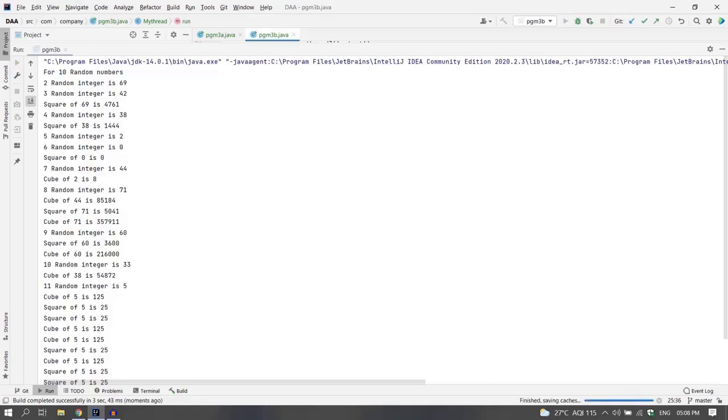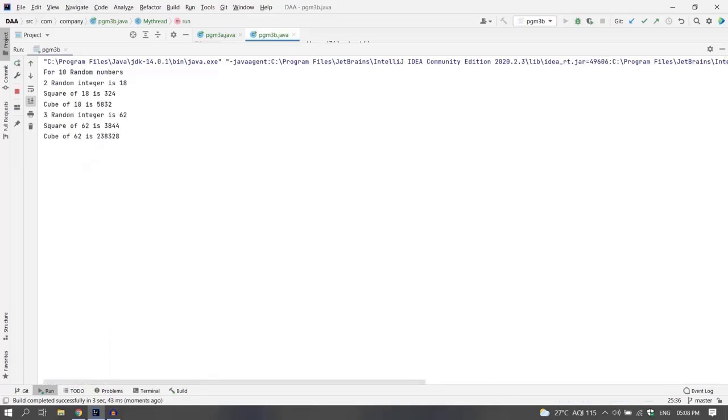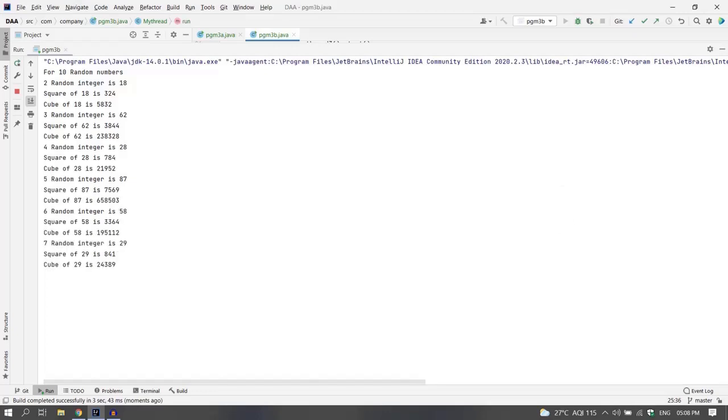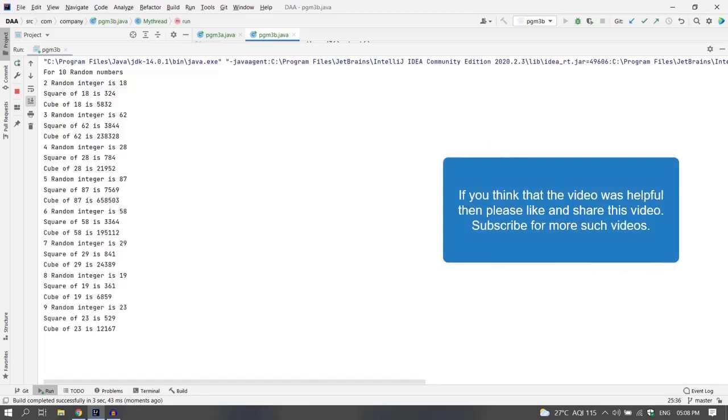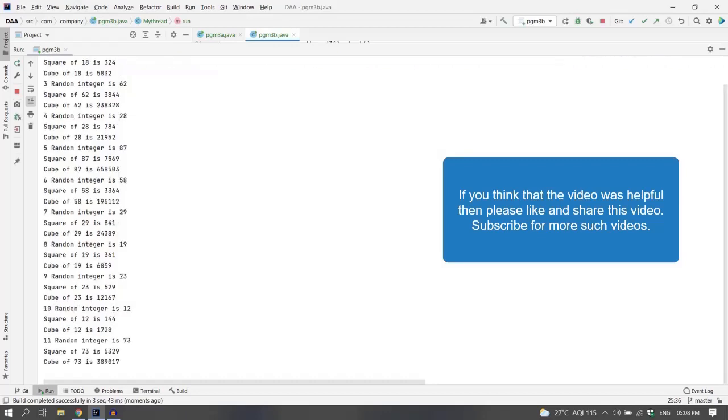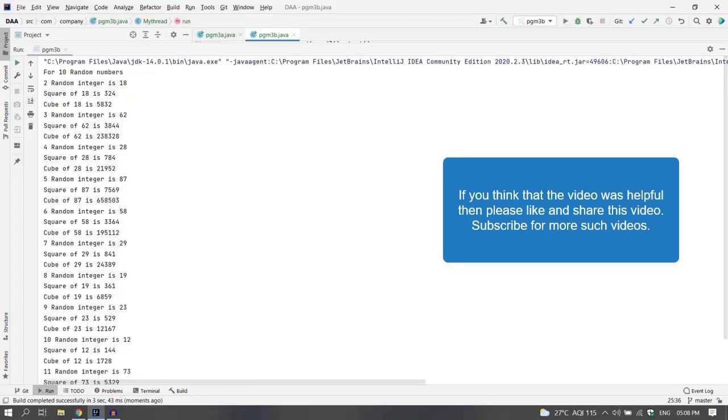So here is the output. As we can see, the random number generator is generating one random number every second. So this was the end of our program 3a, which was implementation of thread.